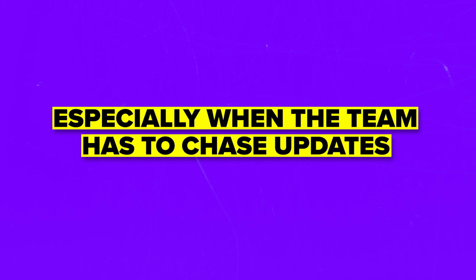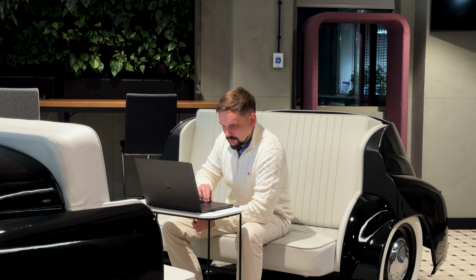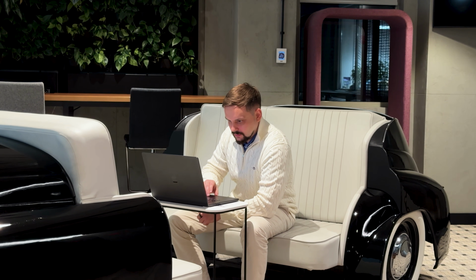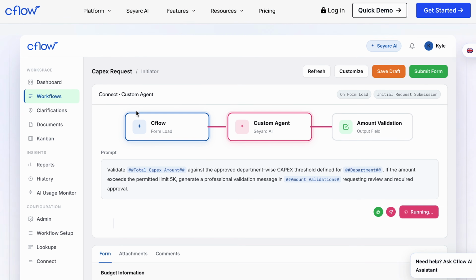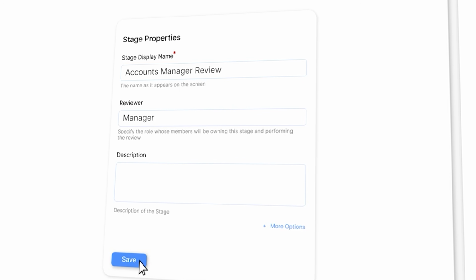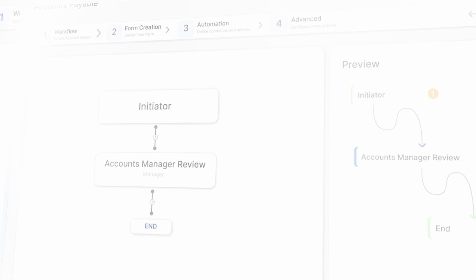Guys, one slow approval can hold back the whole workflow, especially when the team has to chase updates manually, and nobody can clearly see where the request is stuck. That is where Cflow comes in. It's a no-code automation platform built for teams that want to turn manual approval processes into clear, structured flows without creating a custom system from scratch.